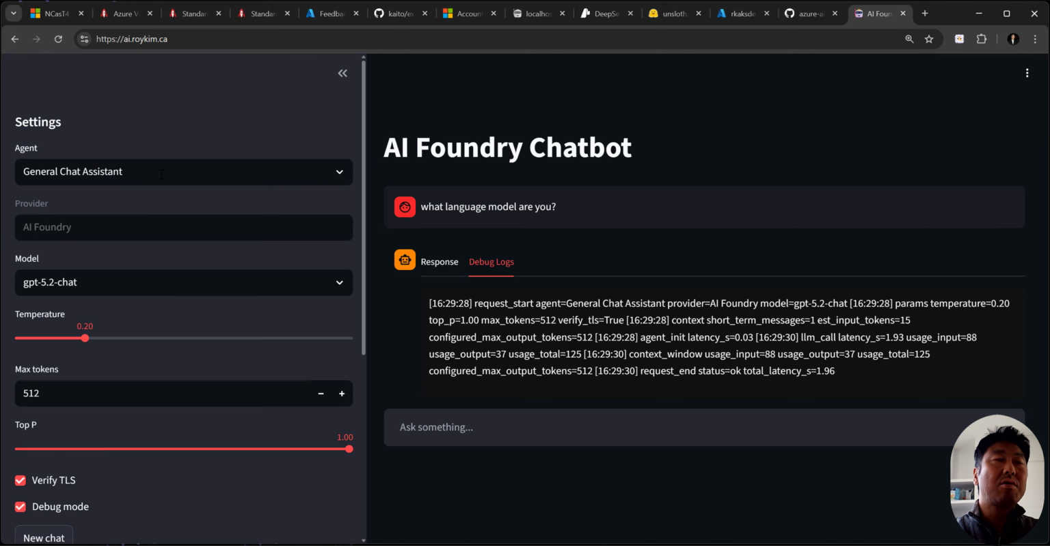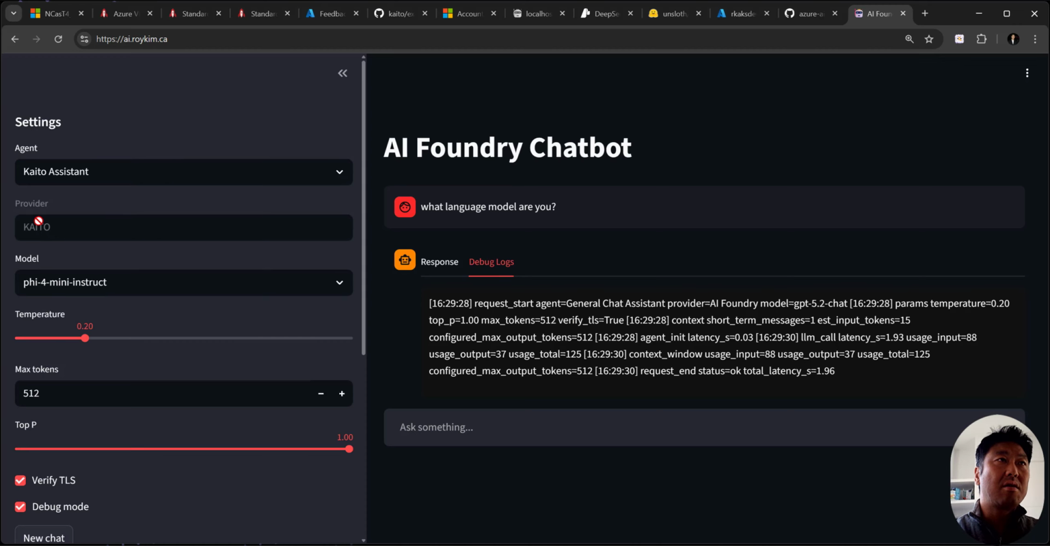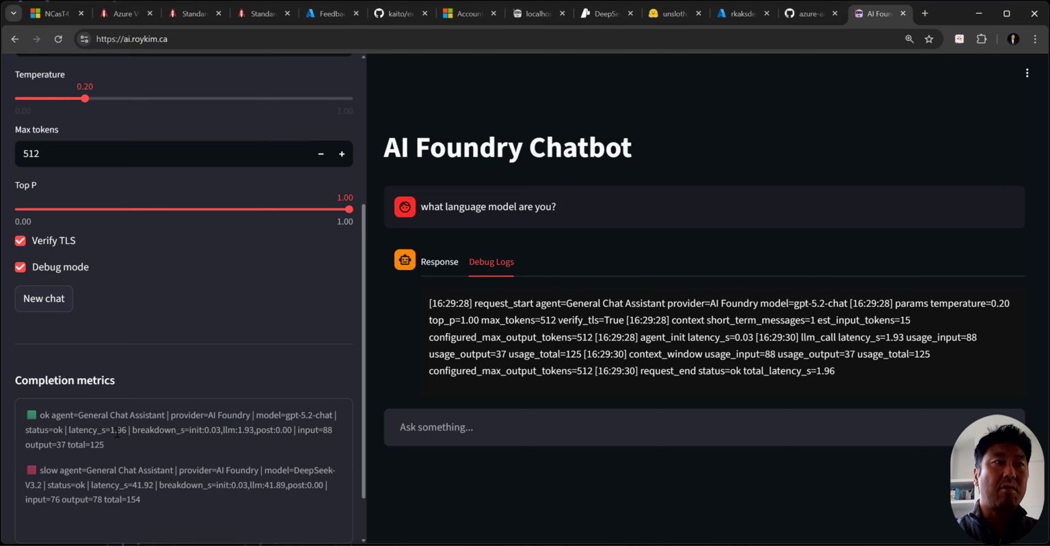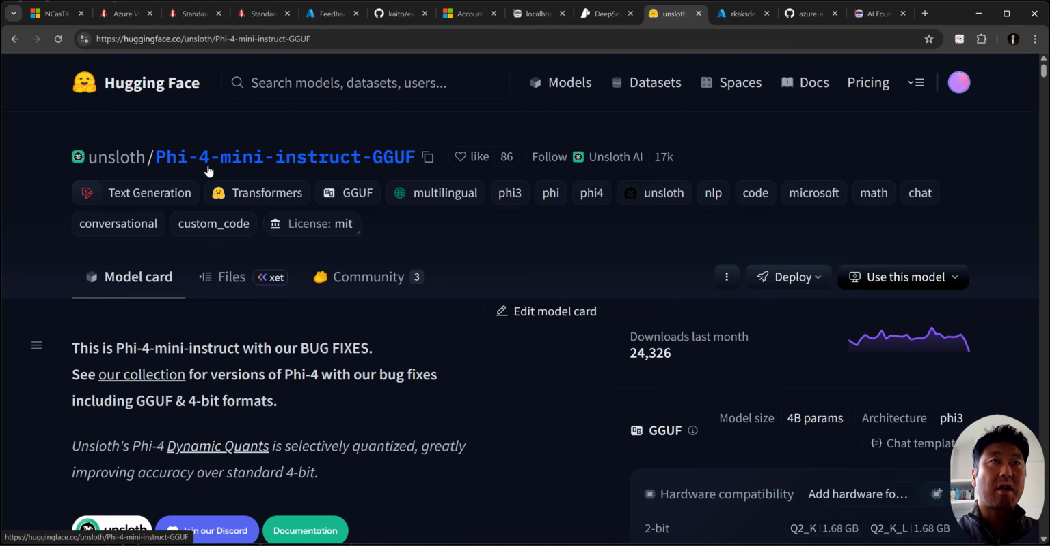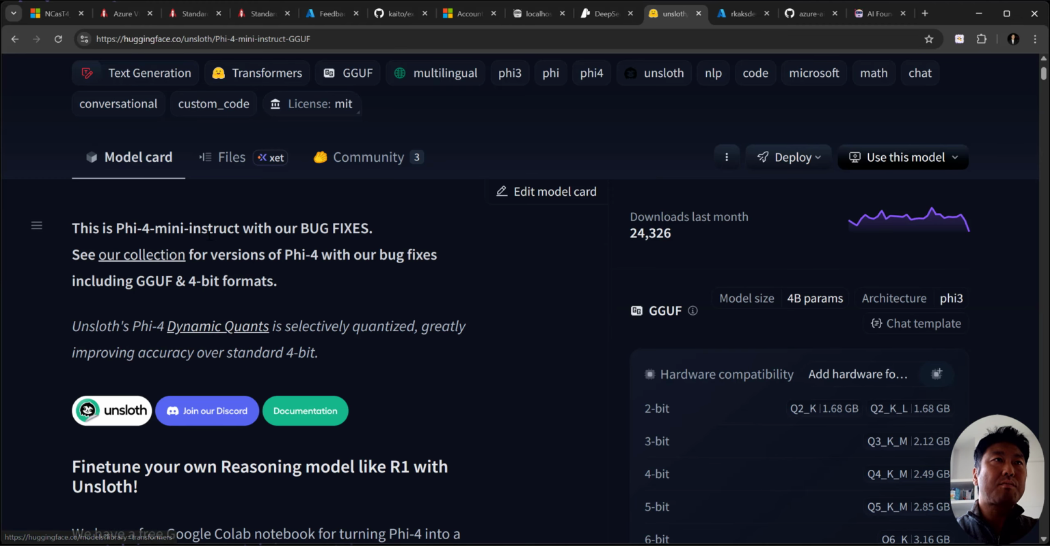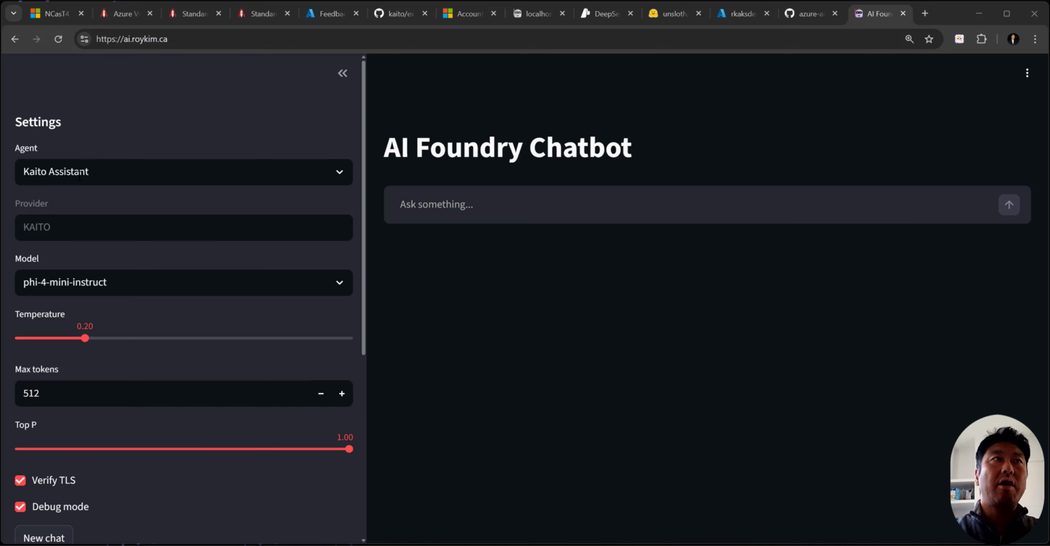And then the flip side of this is I have a KAITO assistant. Right now it's tied into a KAITO hosted LLM, and that's hosted in the same AKS cluster that this application is running under. So let's say if I do just a new chat here, this is a Phi 5.4 mini instruct. You can find that this is an open weighted language model, small and capable, and you can go to Hugging Face and look for it there.